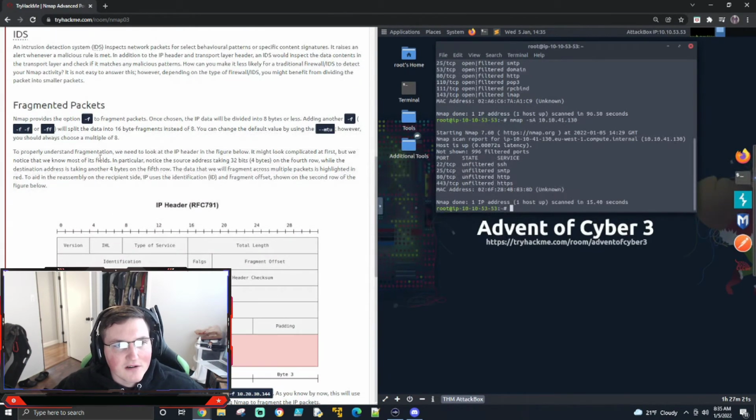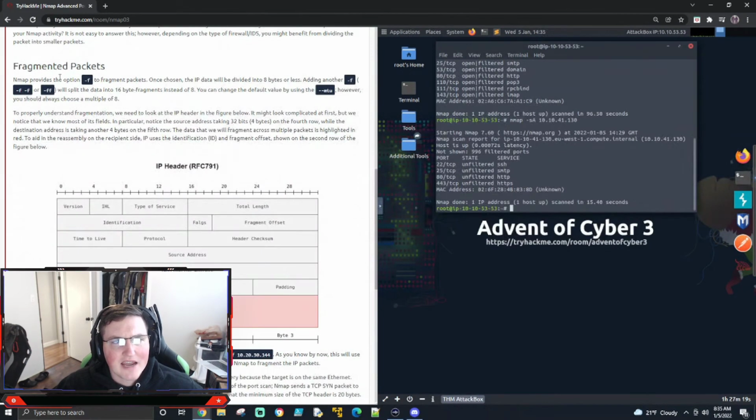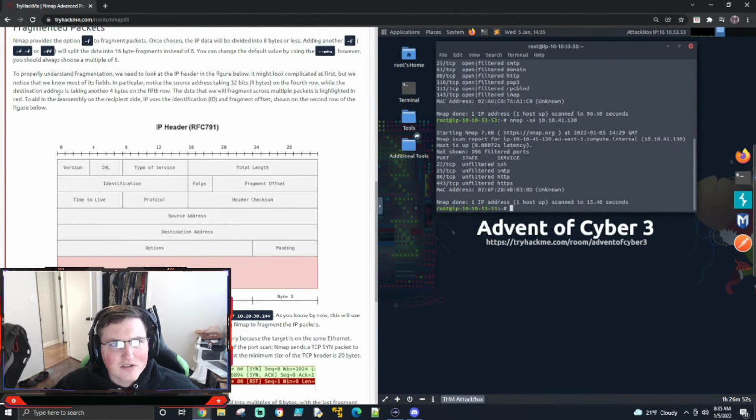All right, so here are the options. -f is fragment packets. And it says here, once chosen, the IP data will be divided into 8 bytes or less. So it's going to divide it into 8 bytes up until the last packet, which may be whatever's left, maybe 4 or whatever. So adding another f will keep splitting it from 8 bytes to 16 bytes, and so on and so forth. You can also use --mtu to change the value yourself. But yeah, you should definitely use multiples of 8.